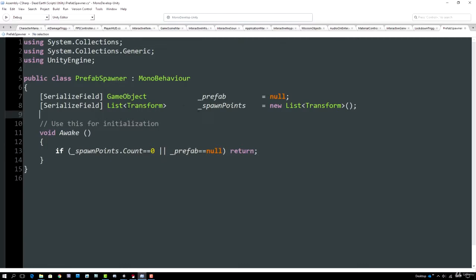Failing that though, we wish to randomly select one of the transforms from our list of spawn points. So I will create a local variable of type transform called spawn point, and then I will access the spawn points array, and I want to randomize the index into this array, so I'll use Unity's Random.Range function, and we wish to generate an index between 0 and the number of transforms in our spawn points array, so spawn points.Count. So at this point, we have now selected a random transform from our spawn points list.